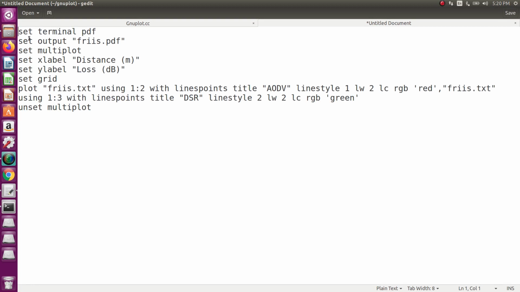To write code for GNU plot, first you have to decide what type of file to create. I am creating a PDF file, or it could be an image file. Whatever type of file you need, you have to write it. For that purpose, set terminal pdf. I am going to generate a PDF file. Then the next one is set output, the output file name. What name are you giving it?